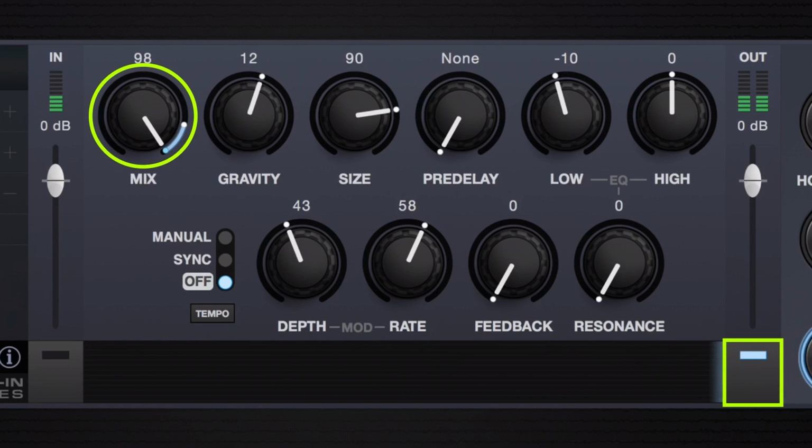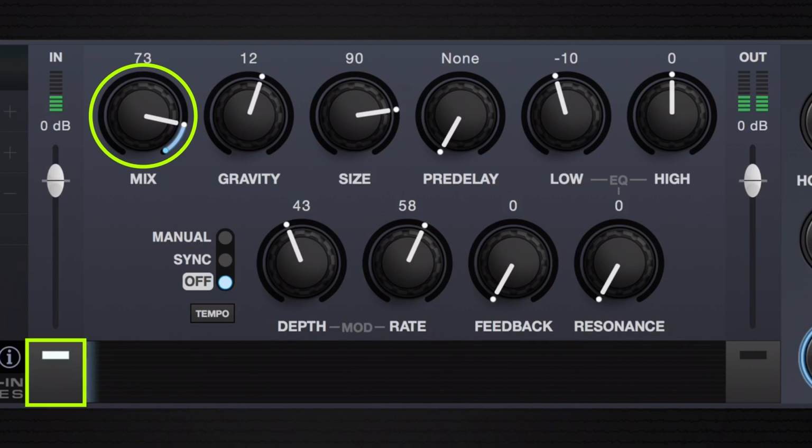And then you just control everything with this touch strip. And it makes a lot of sense to have it on iOS since you're working with a touchscreen interface.